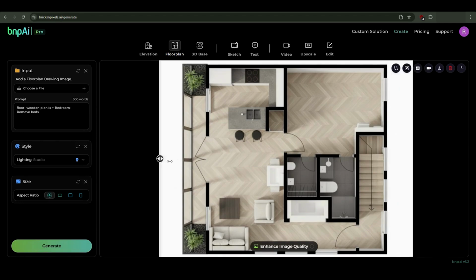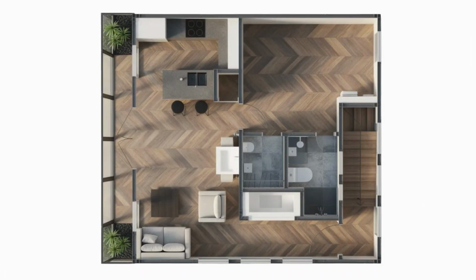That's it. From a simple 2D floor plan to a polished, realistic render ready in just a few clicks.